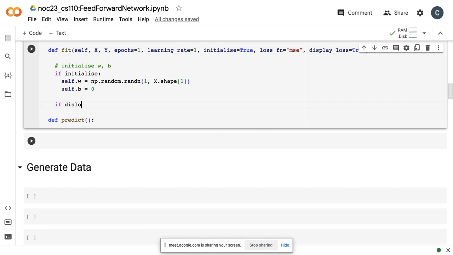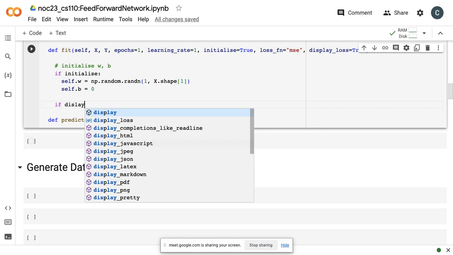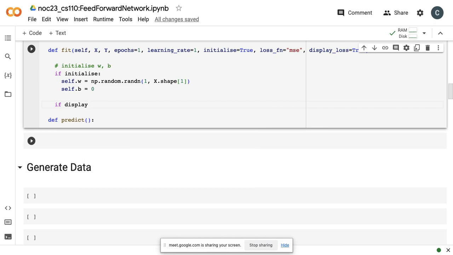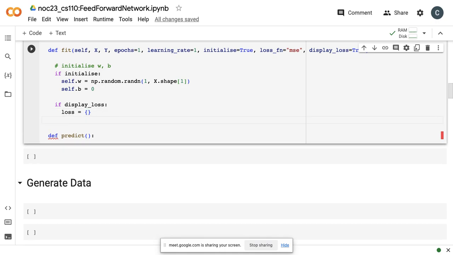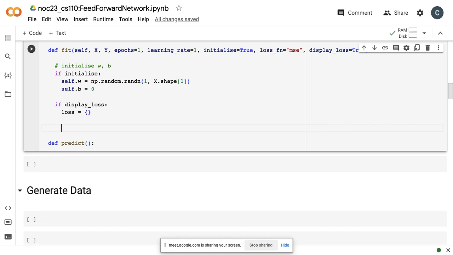Also, if we want to display the loss, we are defining a dictionary where, for each epoch, it will store the loss that actually happened, taken care of by the model. Now, that being said, let's start with the main learning algorithm, that is, the updating of the weights.